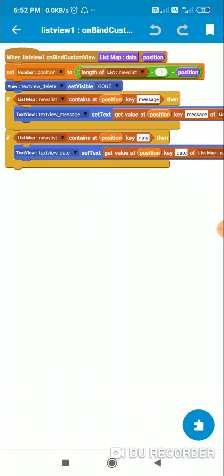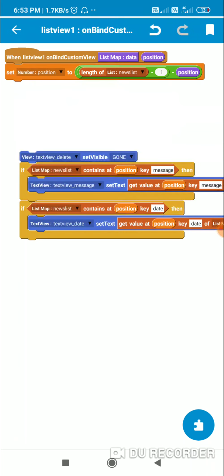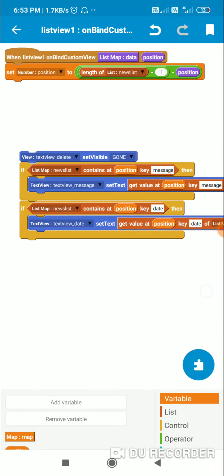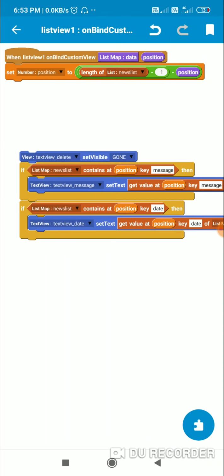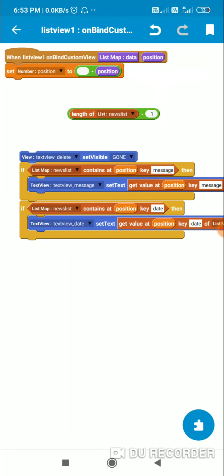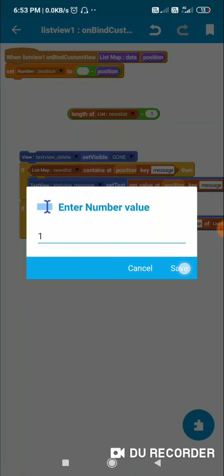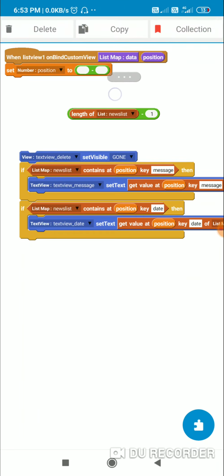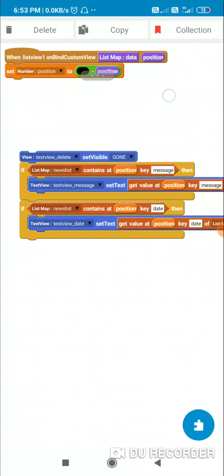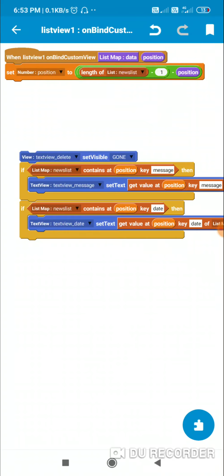display it in opposite direction, like the new post will be on top and old post will be at the bottom. So for displaying like that, I set a number variable position to length of news list -1 minus position. So we reduce 1 from the length of list, and from that we reduce the position.